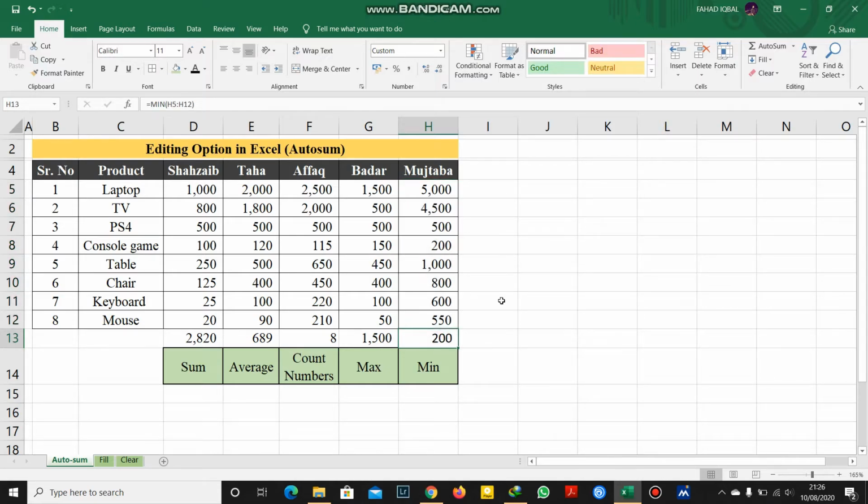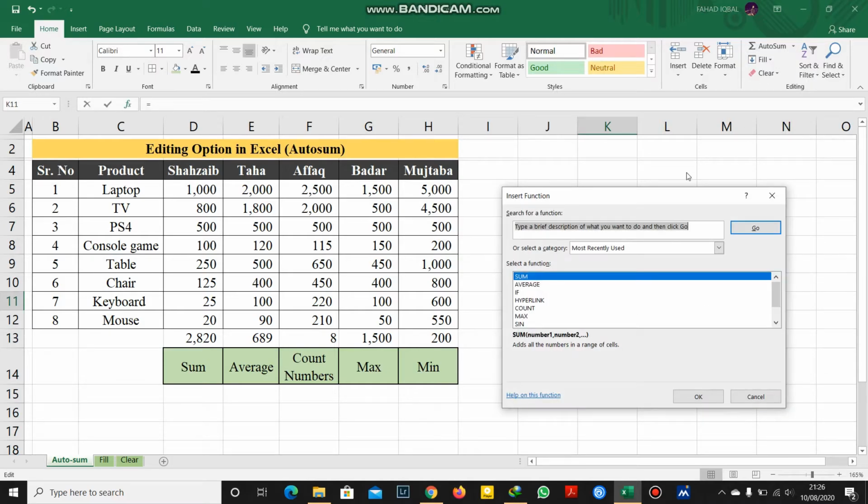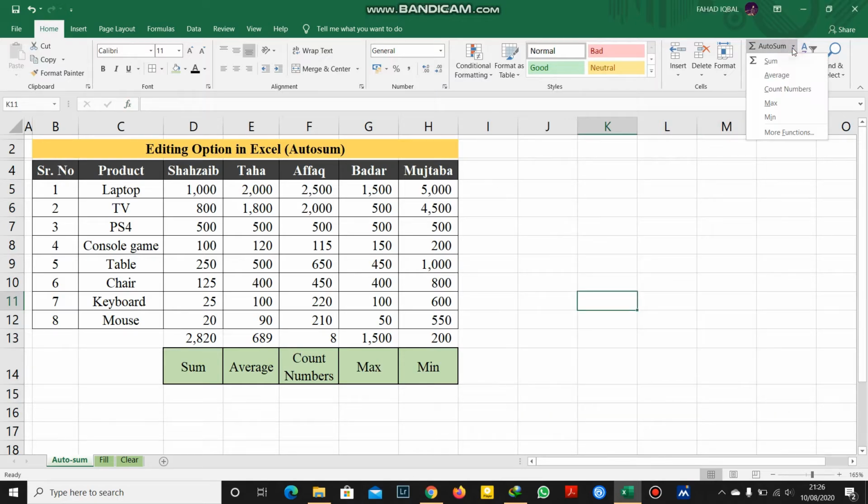Alright, now I'm going to tell you that in AutoSum there are more options, more functions. If you click it, it will give you more options. It will have hyperlink, if, count, sign, SUMIF, PMT, and so on. These are basically short formulas. We are going to discuss them in a later lecture. But for now, the basic options in the AutoSum are being discussed here.